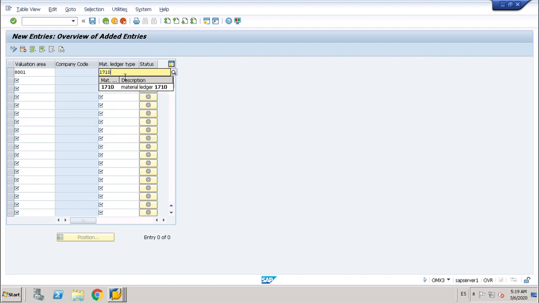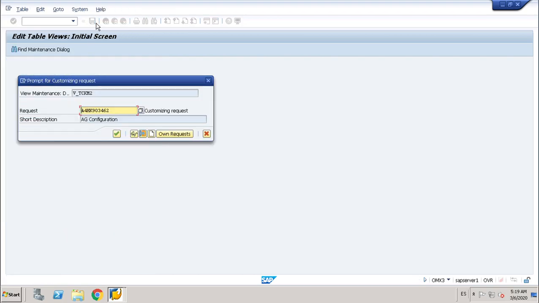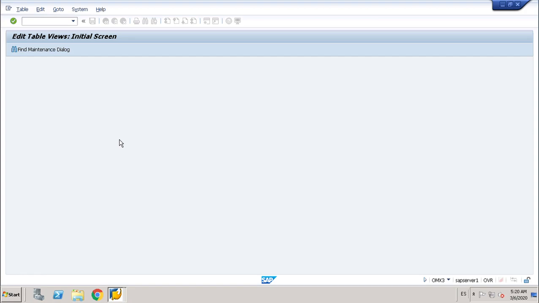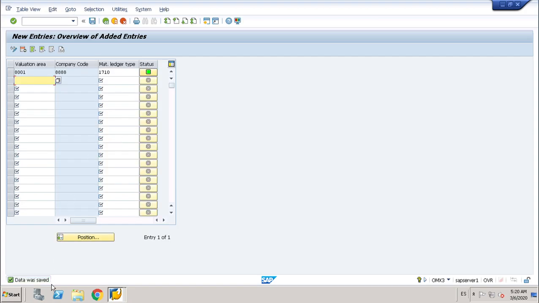and my material ledger type is 7.0. This is my material ledger type. You can see that the currencies are allowed in FI. So we can save our data. Okay, data was saved. So let's go back.